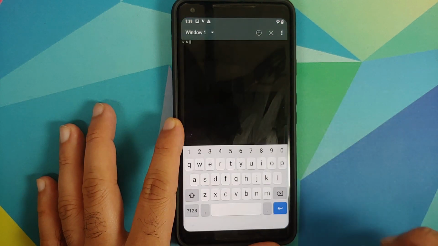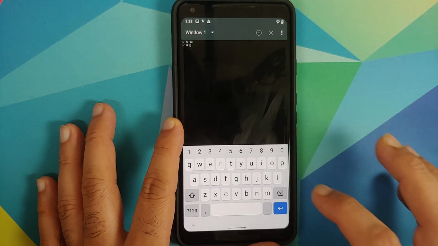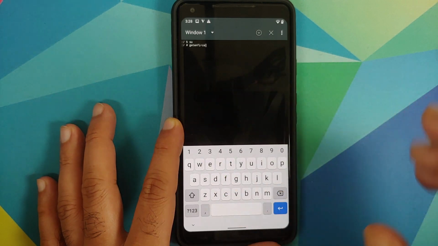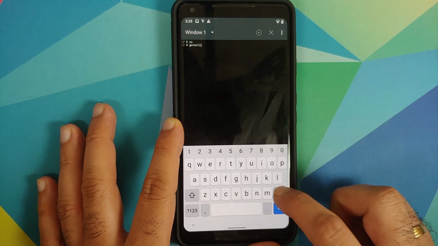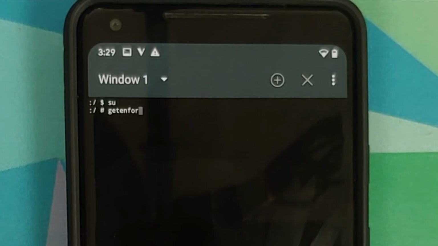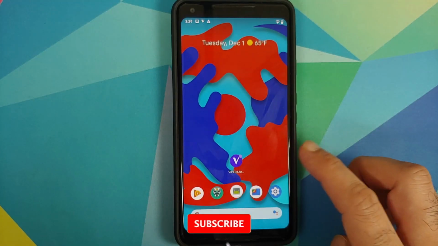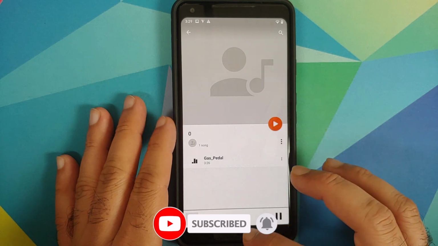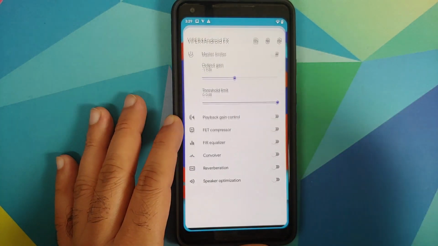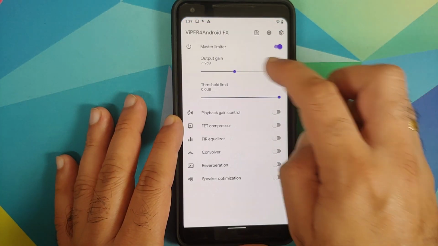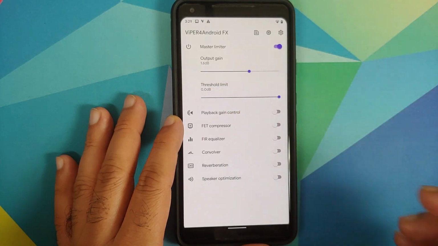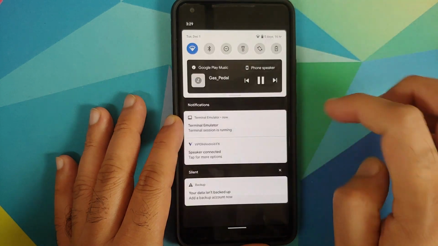Next up, let us open terminal emulator and we can go into super user mode and now we can check for our SELinux status. So the command for that is getenforce and then press the enter key, bam, there it is, SELinux is enforcing. Let us try playing the music one more time, here it is, and let us go back into Viper4Android, enable the limiter, reduce the volume, there it is, no music, increase it, music is back, working like a boss.